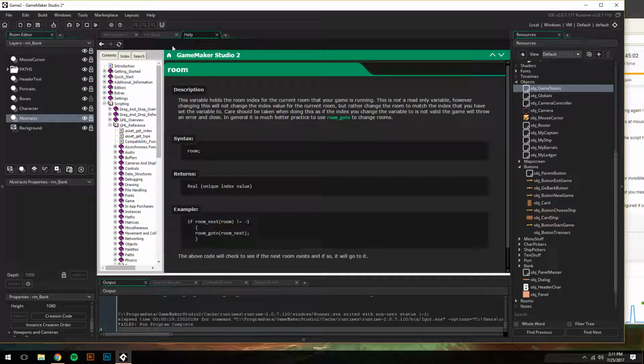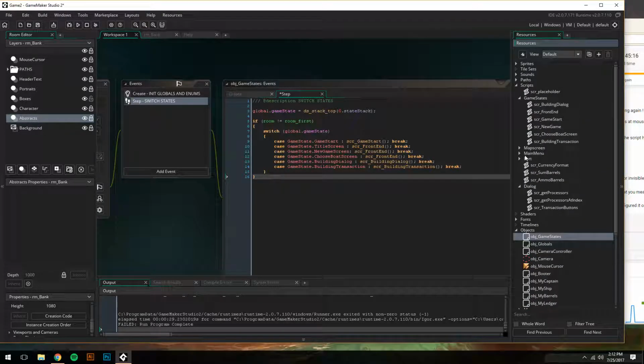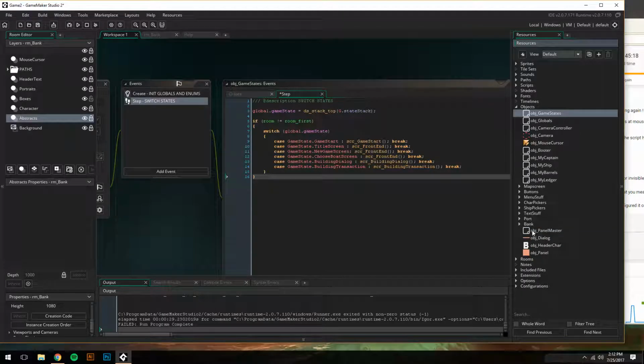Okay, so it's not read-only, but if I'm going to do this, room is not equal to room first, because my first room is the boot room, and a lot of stuff doesn't exist yet in the boot room, because the boot room is where I create all of my abstracts that have to persist throughout all rooms.